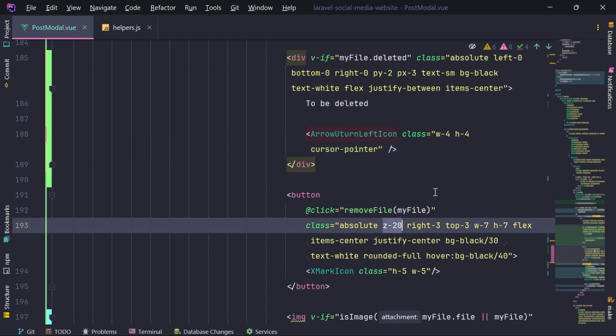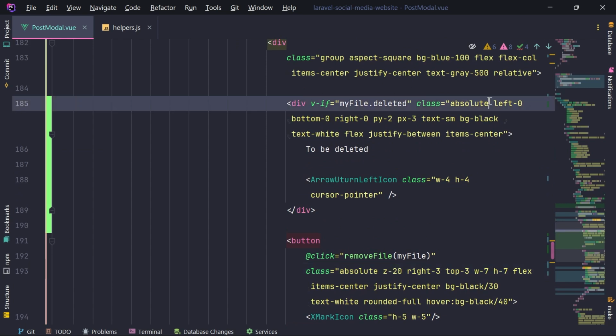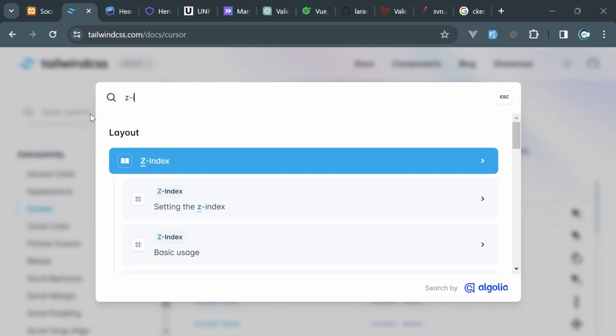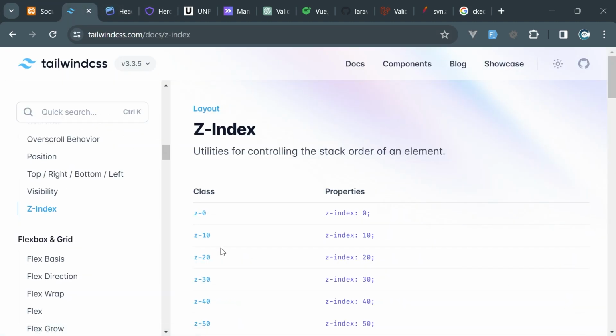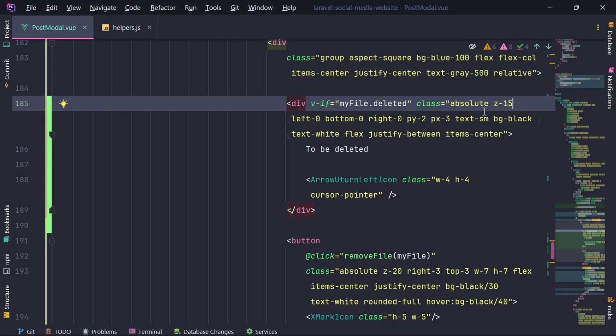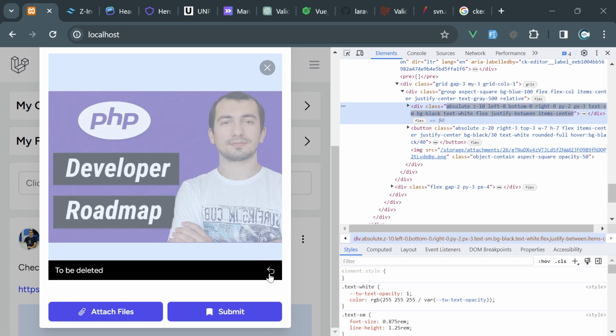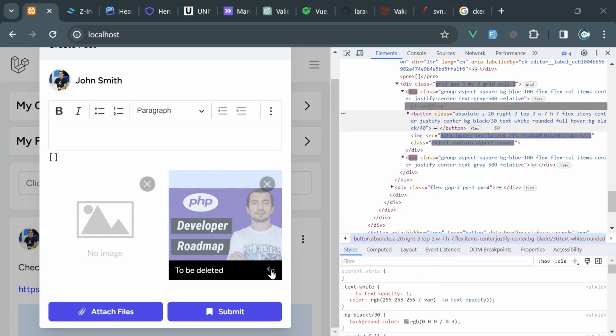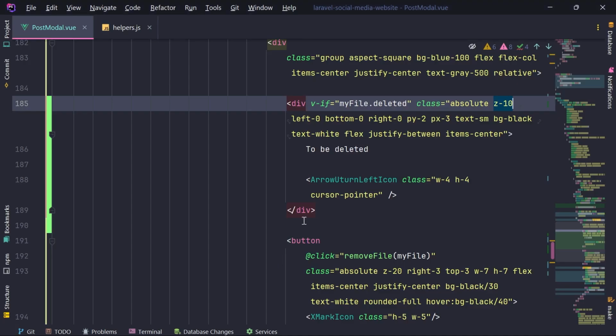Here we have 20. Maybe we need to give this one the 15. Is it available? Not sure. Let's check the index. It's a 10 and 20. Okay, we can give it 10 as well. I think it's going to be fine. Now we see this cursor pointer. Okay, I'm attaching another file. Good, I like this.